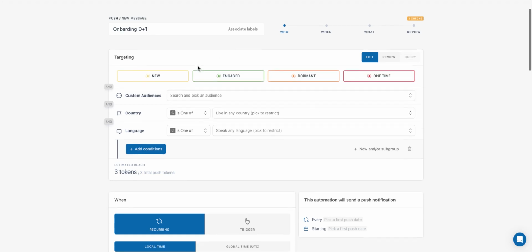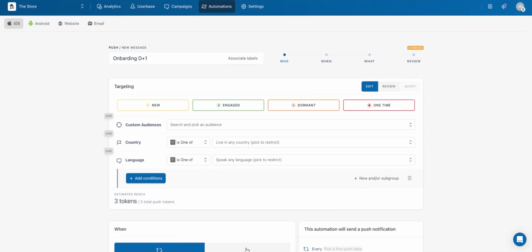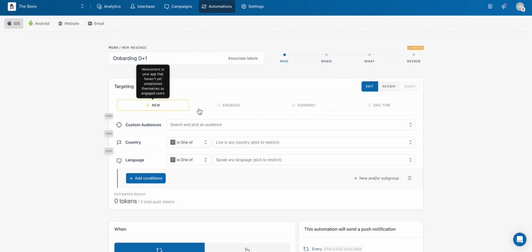So once I have my title, I can begin my campaign and choose who is going to receive my campaign. So first off, I have my smart segments. We can see that we have 4 of them: new, engaged, dormant, and one time. You saw previously in the user base training what these smart segments are, so they can be used here. So for example, I can choose to target all my new users, which could be relevant for this campaign.